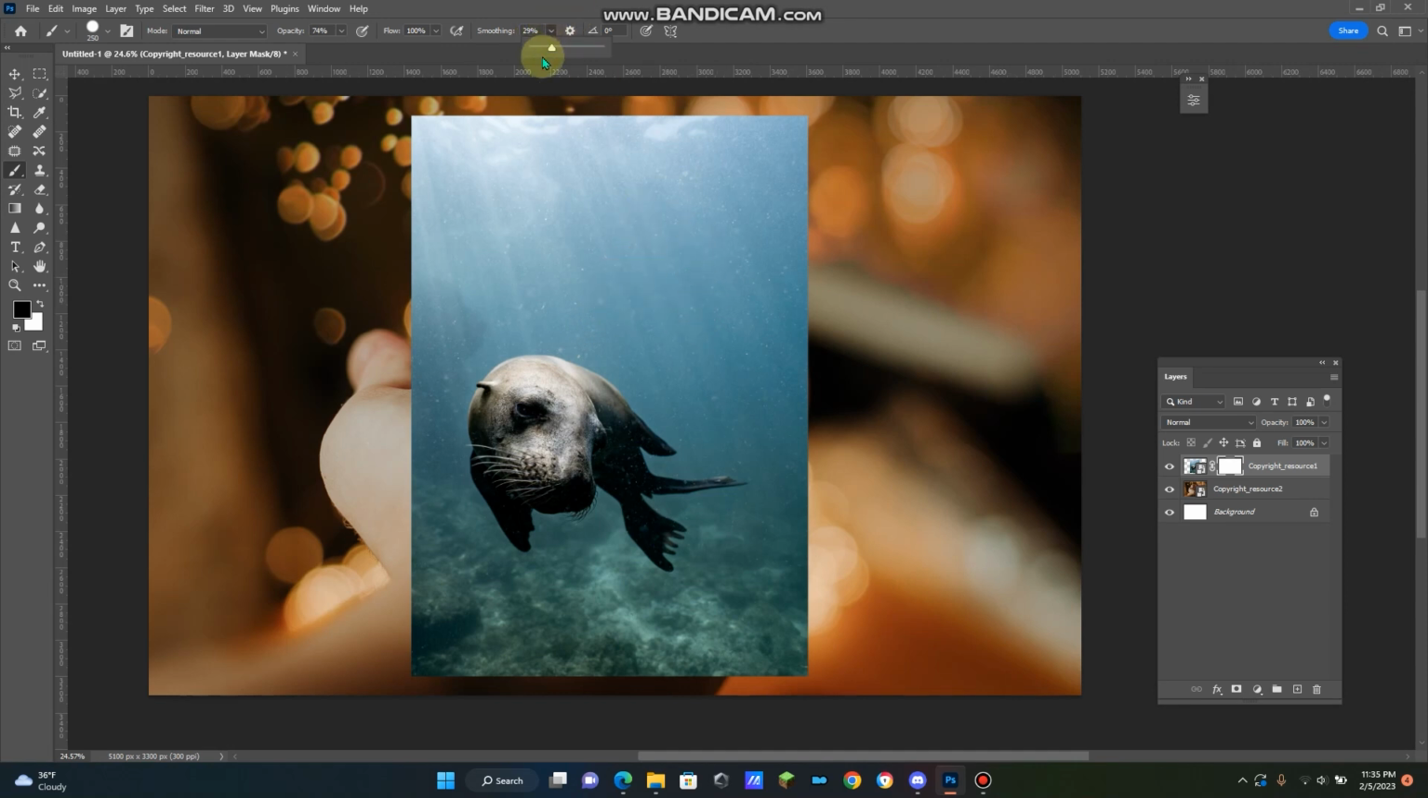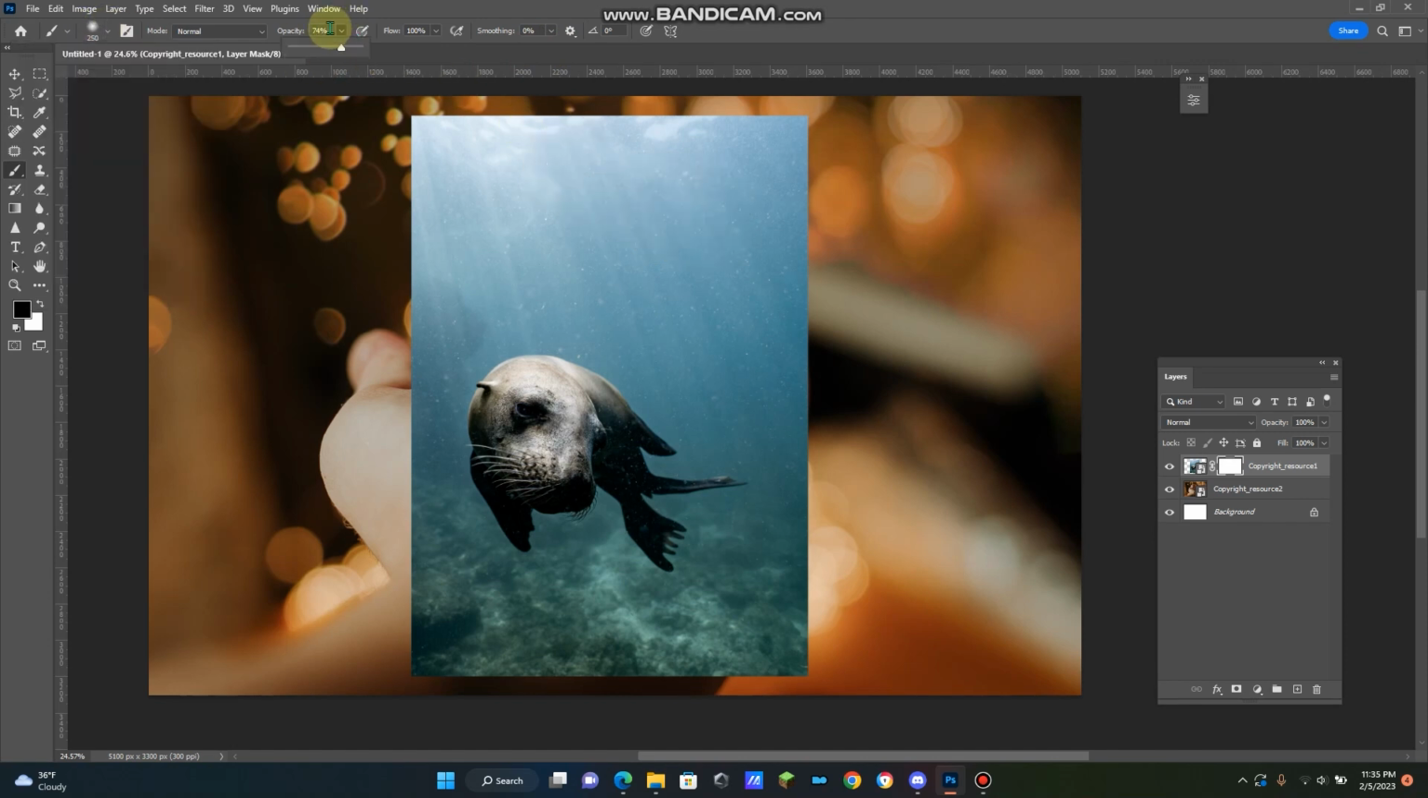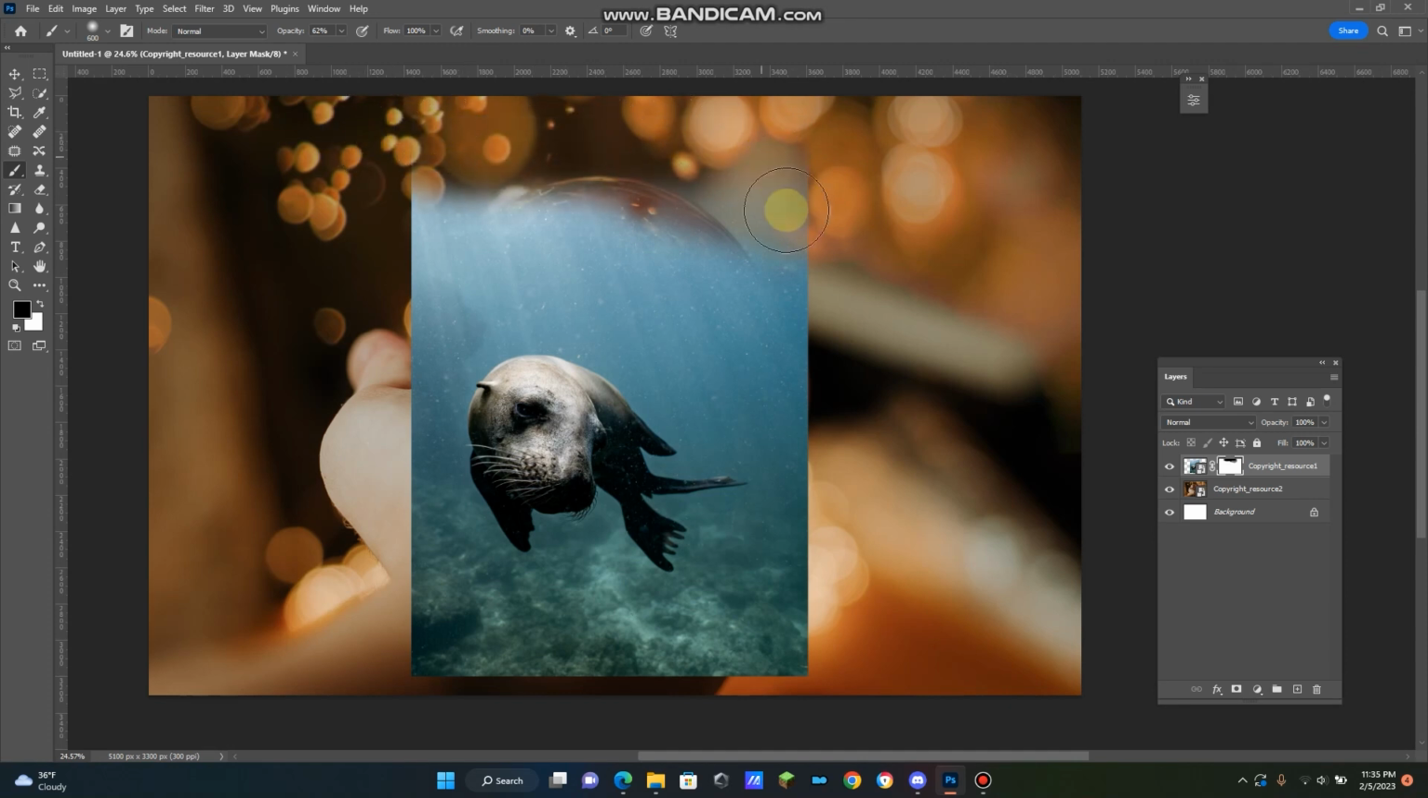So I need to change some of my settings real quick. Let's go ahead and go with a softer brush, and a little bit of a lower opacity. So we'll go in here, start at the edges. Honestly, I think my opacity could go up a bit.